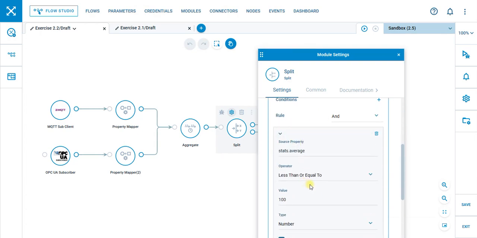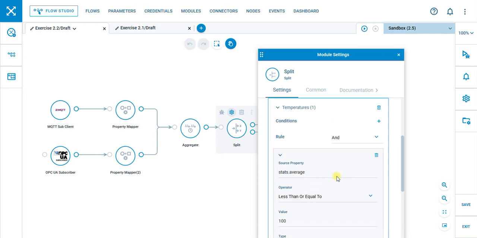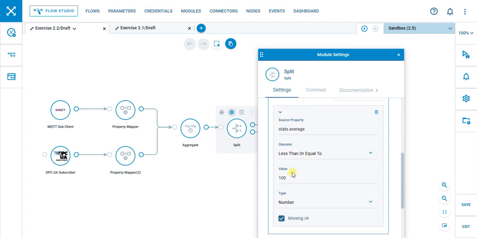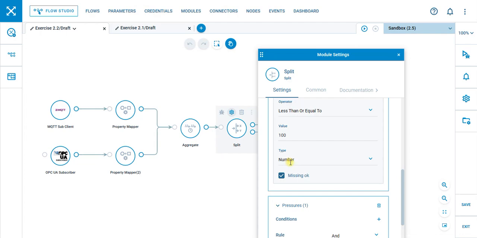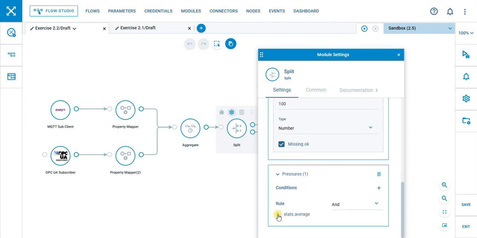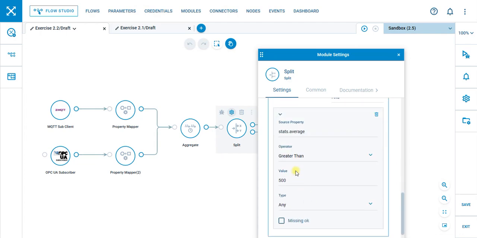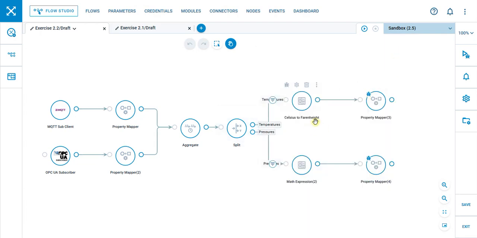And stats average. Underneath the stats average property, we get less than or equal to 100, and we're looking for a number. If it's missing, it's okay. Here we want pressures that are larger than 500. This is some conditioning, I believe, for the mathematics. Because here we are doing the mathematics.